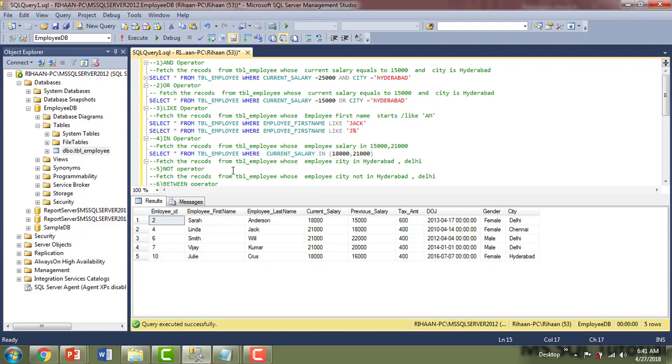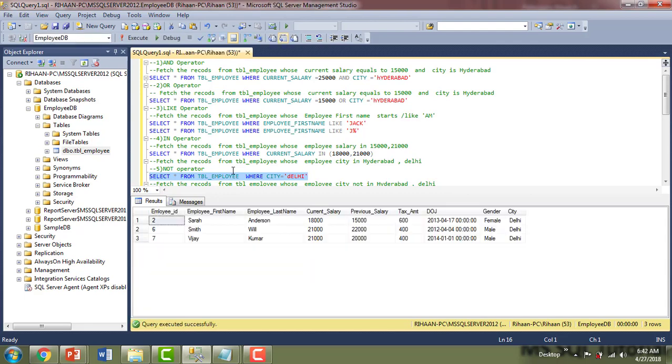Okay. Now, NOT. As I said, wherever we use NOT, it reverses the meaning. So first of all, I want to get all the employees who are not there in Delhi. This is another scenario: I want to check out the employees who are not there in Delhi. What I will do is use the NOT operator. Select star from TBL underscore employee where, first of all, city equal to Delhi. First of all, I am not using anything in reverse, I'm just going to check who is there in Delhi.